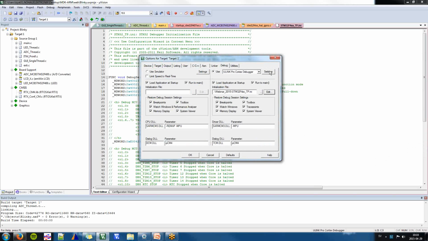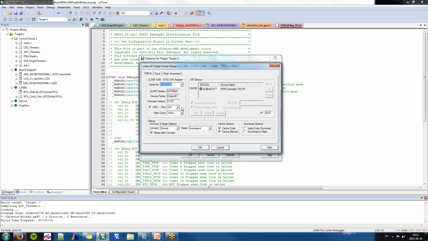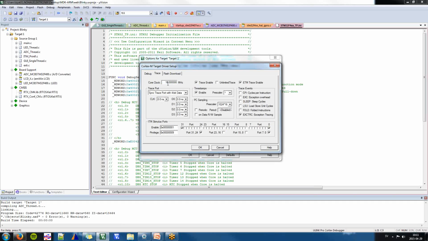We will go into settings. These initialization files come with the board support package, so this is not something you have to write yourself. This comes with the software packs. Let's go into settings. I will use the serial wire. I will have 1 megahertz of debug clock. In trace, the core clock is 16 megahertz. I want to have trace enabled.